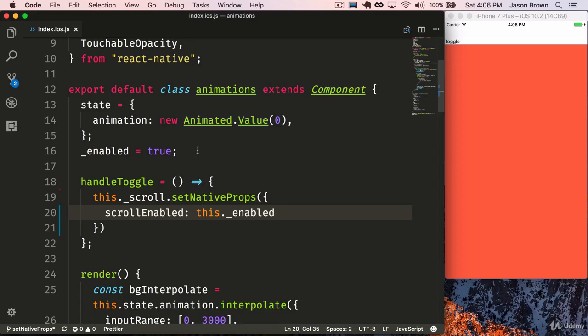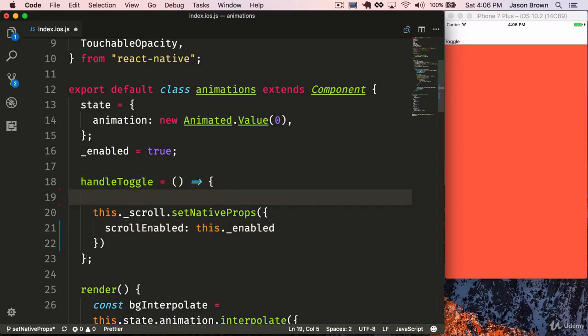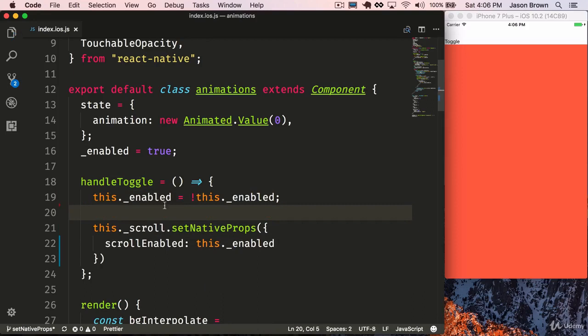Now we're always just setting this to true, so let's just toggle it. So we'll say this.enabled equals not this.enabled. So that way if it's true, it'll be toggled to false, and if it's false, it'll be toggled to true. So now if we go and we refresh this, you can see that when we're scrolling, the background will change. However, we toggle, and we can no longer scroll. Toggle it back, and now we're back to being able to scroll.